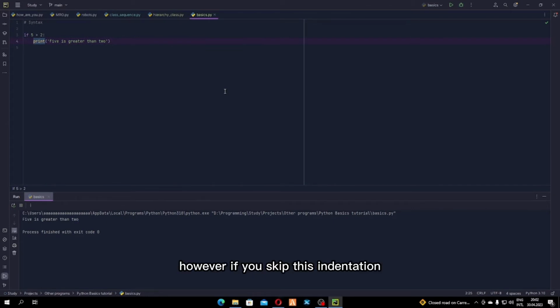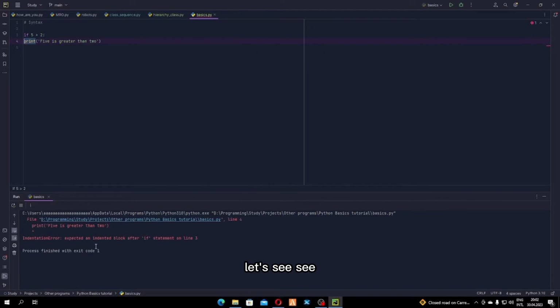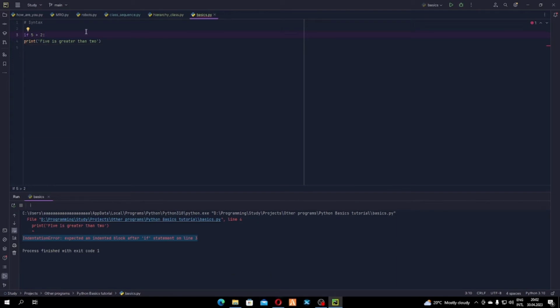However, if you skip this indentation, so let me remove it, Python will give you an error. It will give you a, let's see, indentation error, expected an indented block after if statement on line 3, because we stated an if and there's nothing executing in the code, so basically like this, right? And the print, because we skipped the indentation, we get a syntax error.